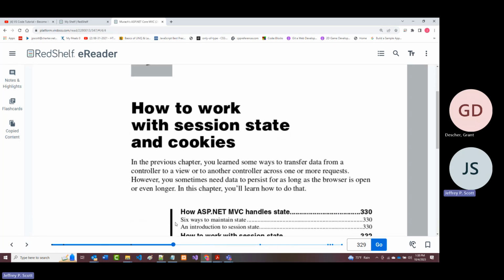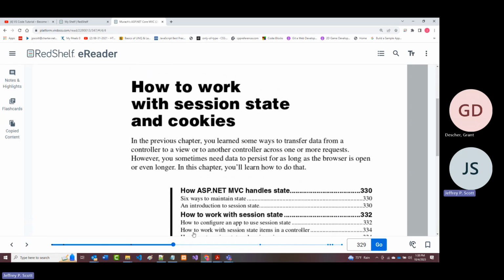All right. Now, chapter 9, as you can see, is entitled How to Work with Session State and Cookies. The thing that we were working with before, when we worked with temporary data, the idea behind temporary data is in the very word itself. It's temporary. Here we're talking about things that we want to persist.